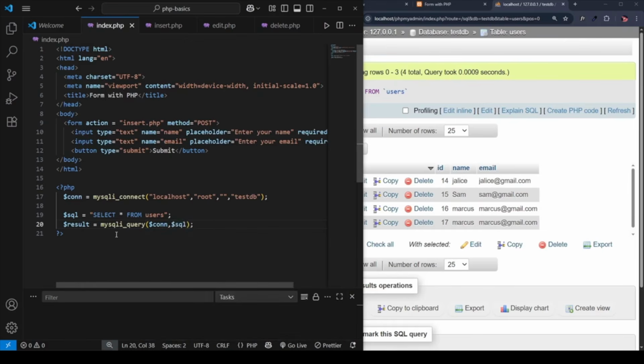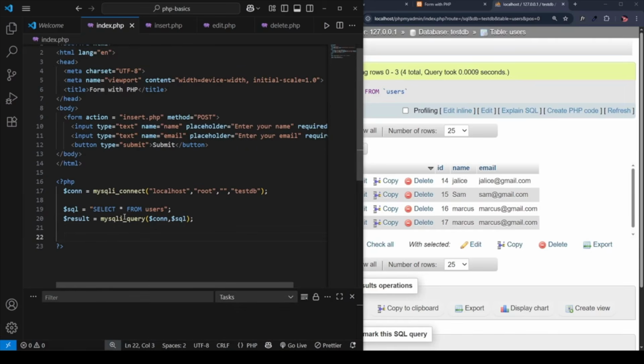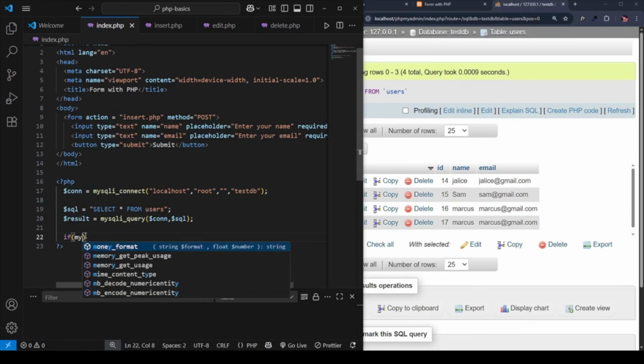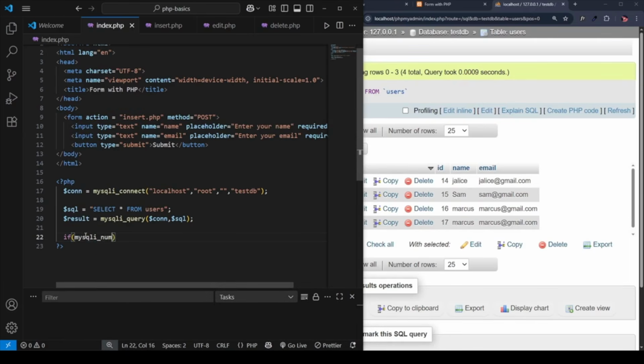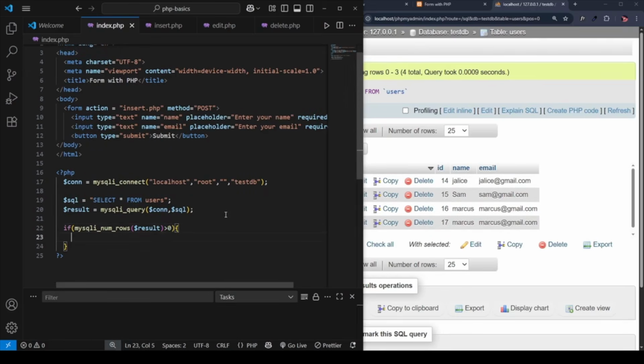Okay. Now what this will do is, since we are selecting from our database that we are trying to read the data from our database, this will return some number of rows. Now we'll be using something called MySQL num rows, and then we'll be storing our result variable. If the number of data returned is more than 0, then we'll output that data into our table.